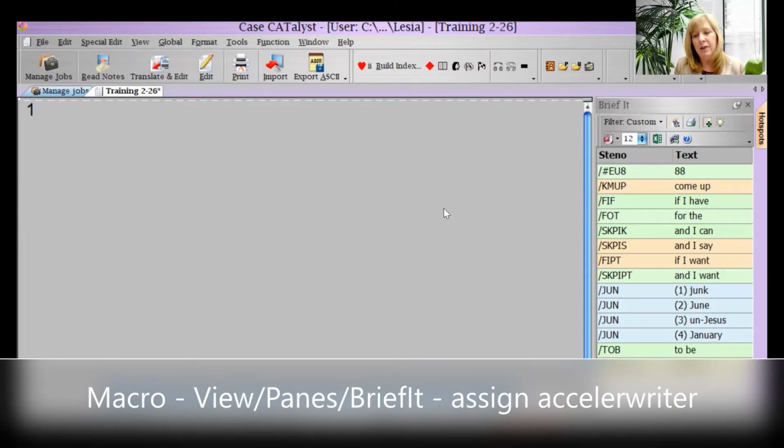Sometimes I don't like to have a lot of these little panes up everywhere, like hotspots on one side and filters and all these things, because I like to have more real estate on my screen for my actual real time. So if you don't want that always to be up, you can always just toggle it, and that's something you can put into your dictionary. It's just "toggle Brief It pane."